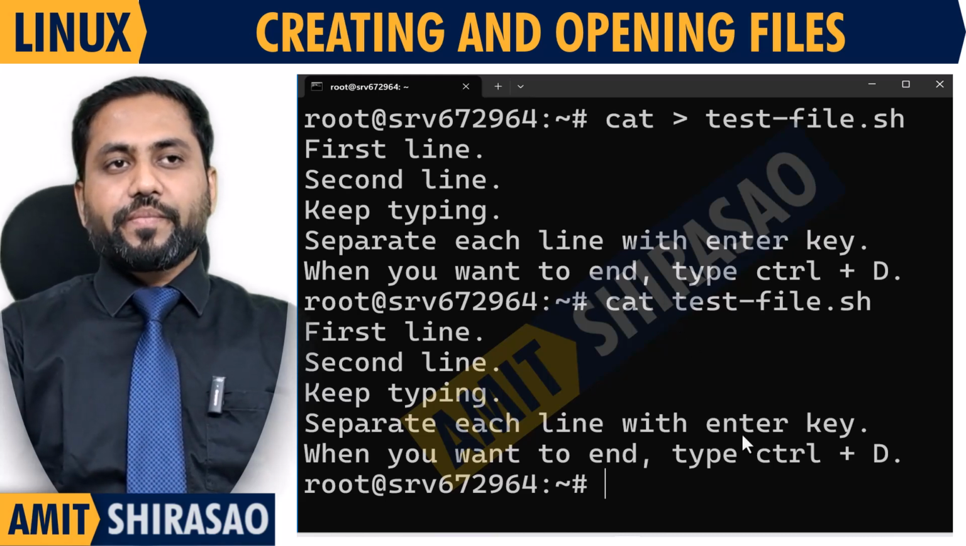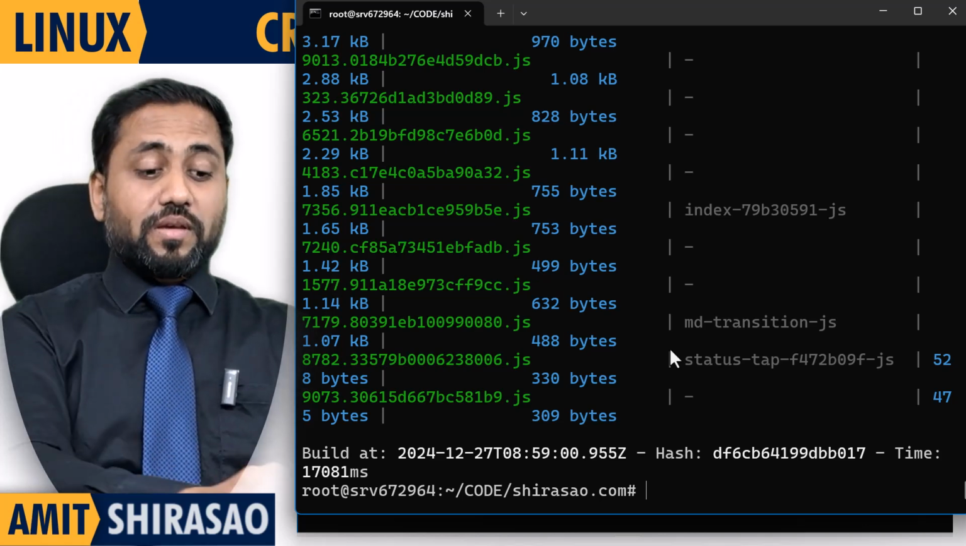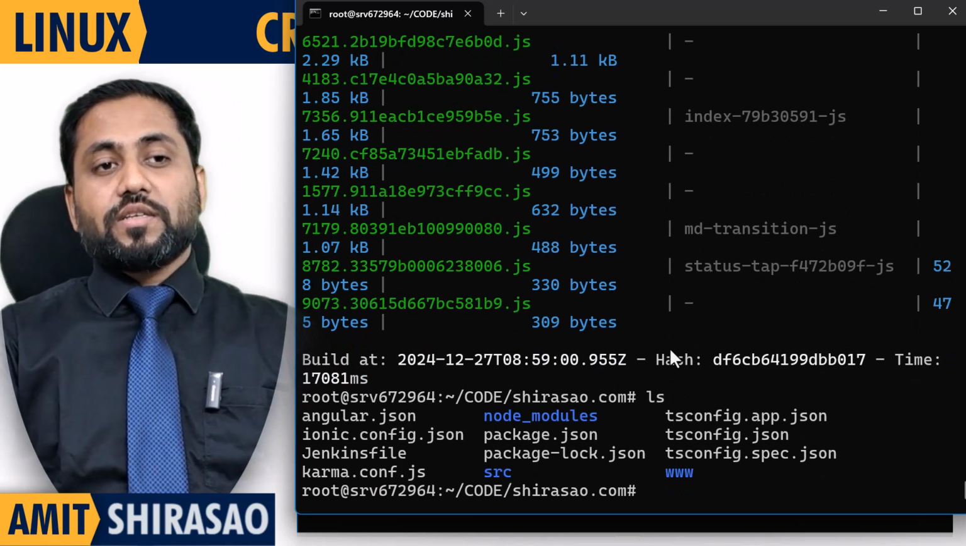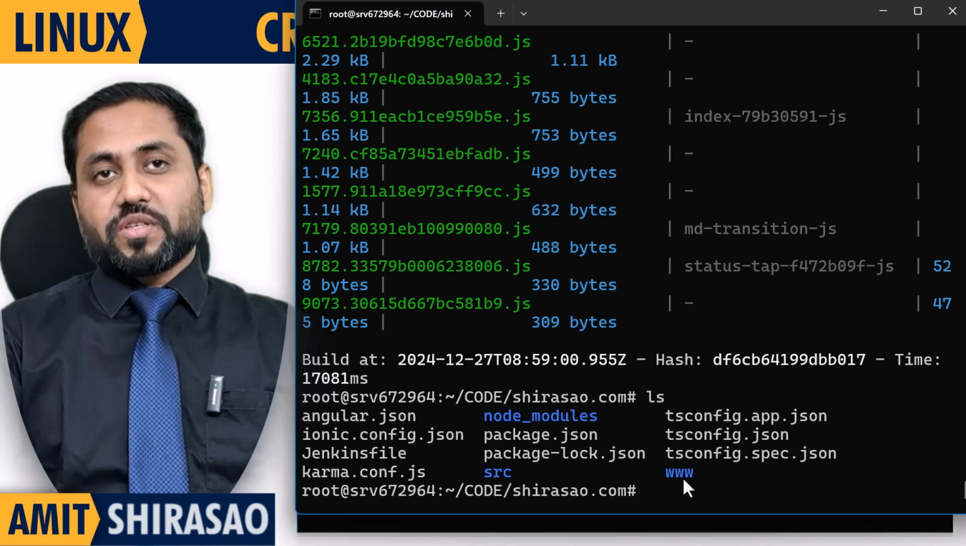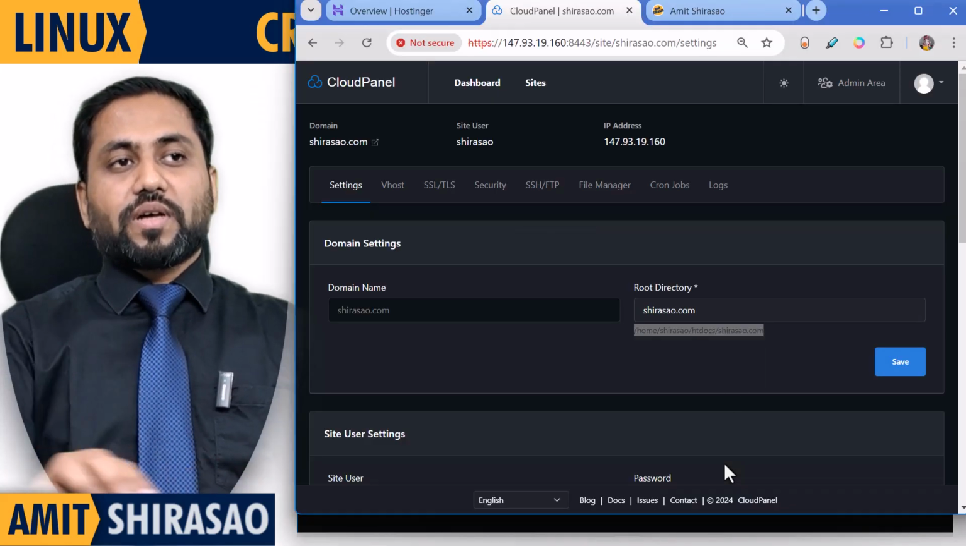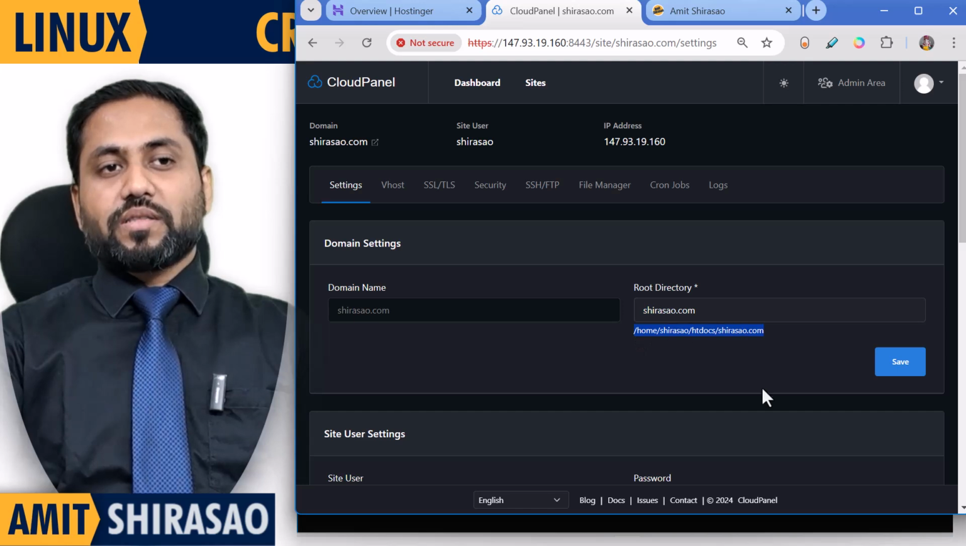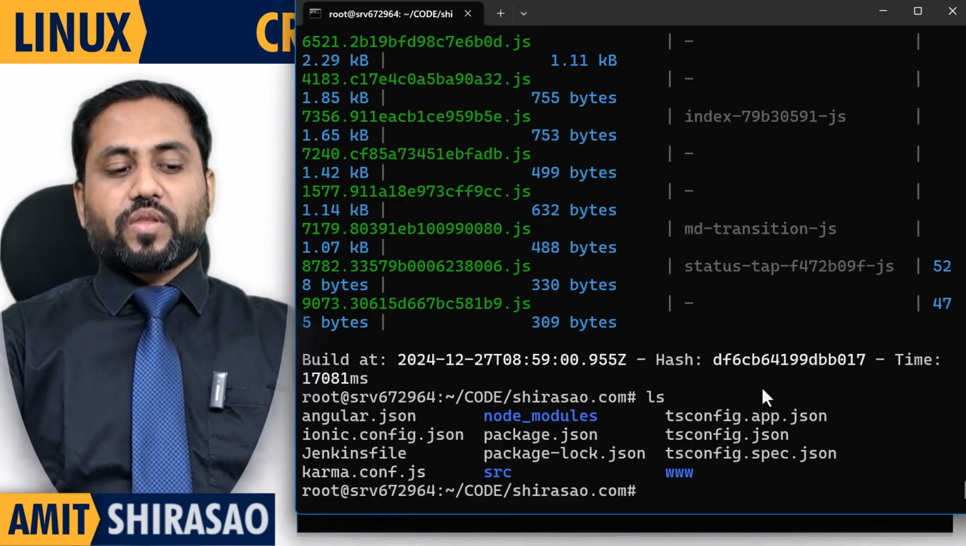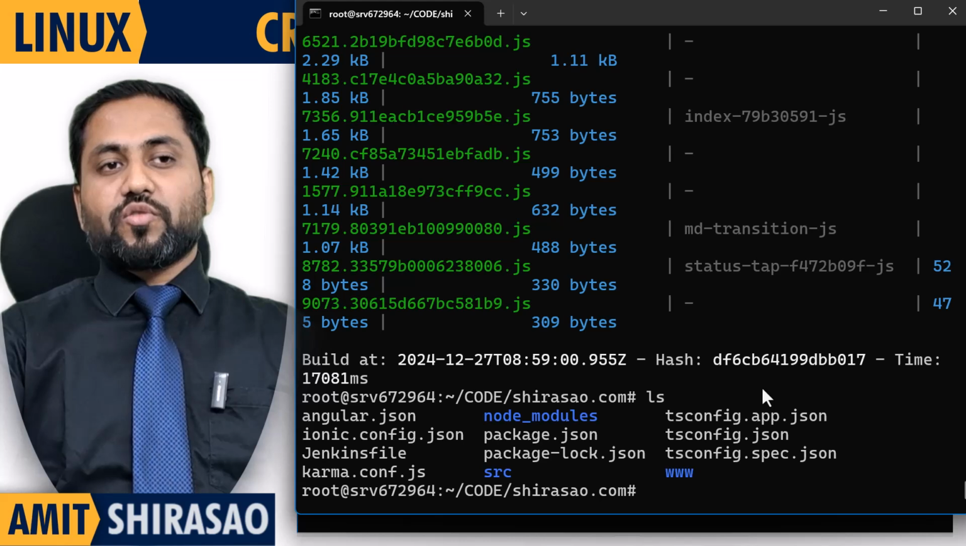Okay, yes, हो गया ना. अब क्या करेंगे? ls, let us see. This is the build artifact folder. It is there in place. Now what do? I have copied this path, right? I have copied this path. Okay, so this is the root directory of my website.